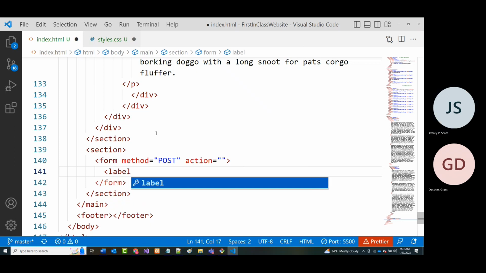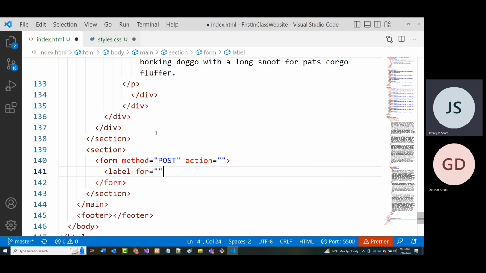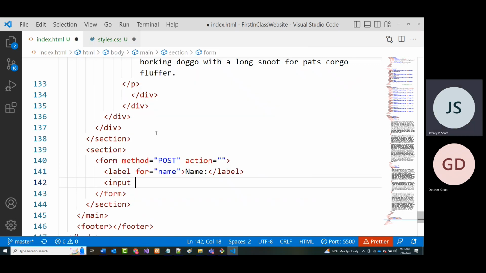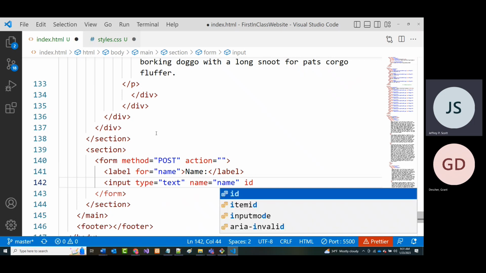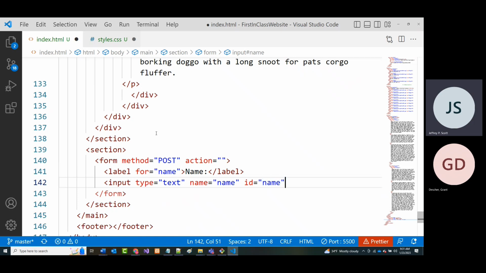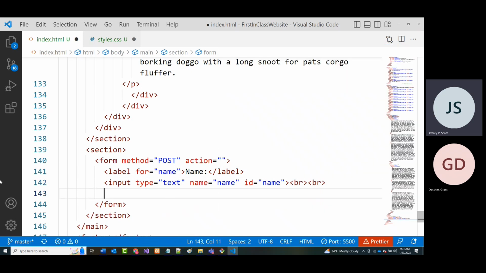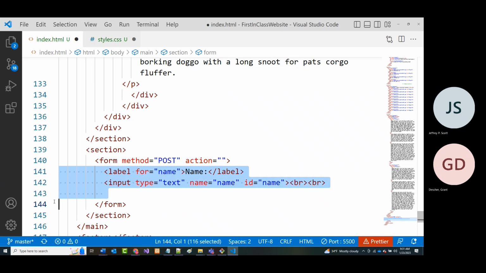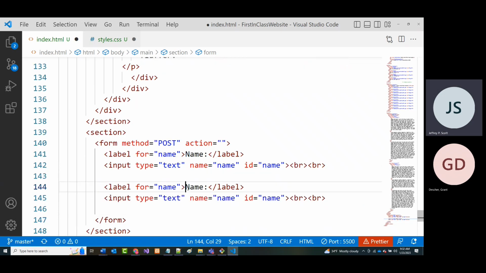So label for equals name, input type equals text, name equal name, ID equal name. All right, for now at least, we'll just put a couple line breaks in there. All right, and I'm going to put another one of these. And this one will say email.